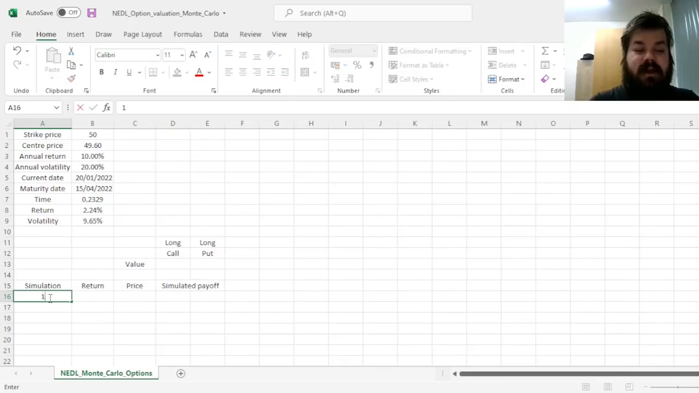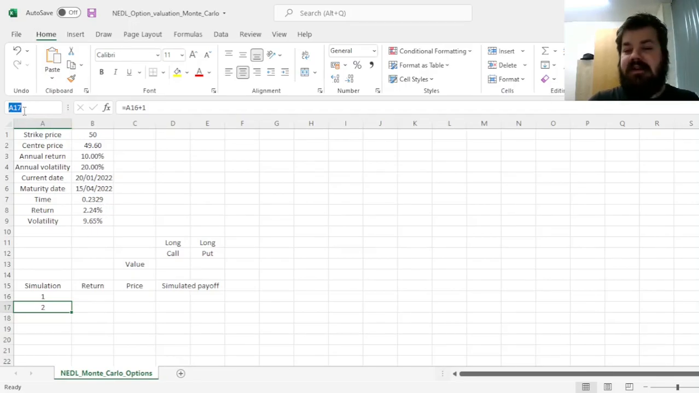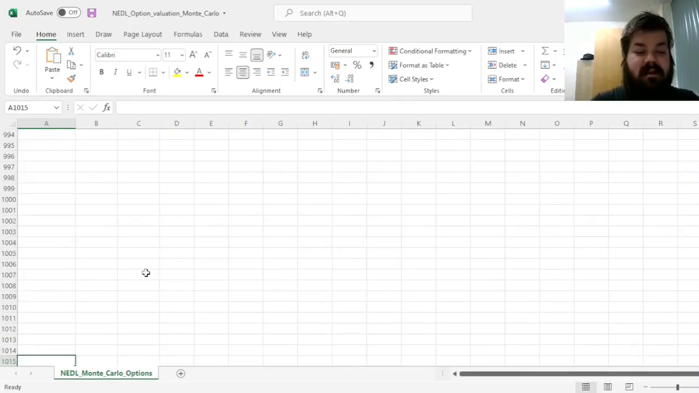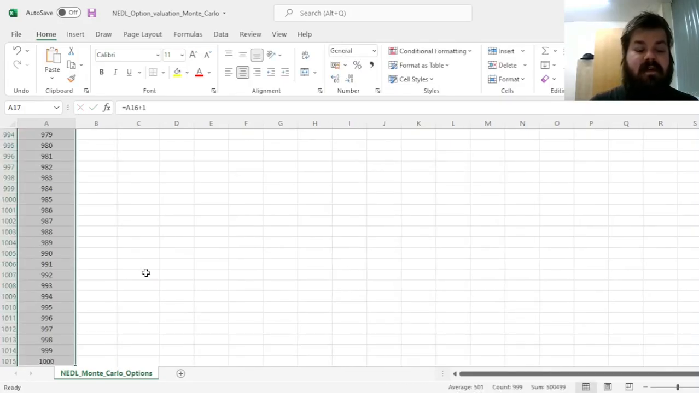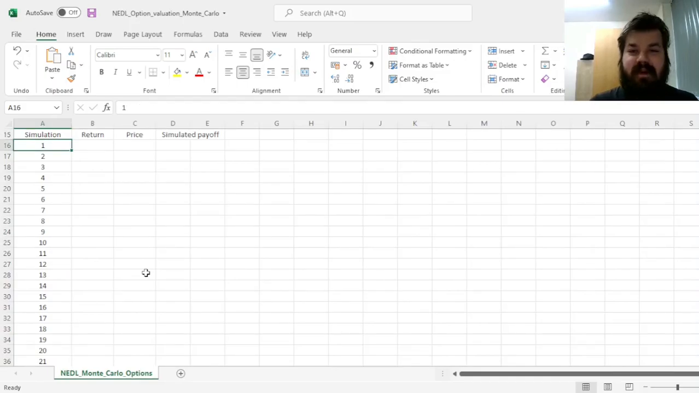So let's start with a simulation 1 and then add 1 to it and go all the way down for 1,000 simulations. Here is a simple trick that you can do to simplify and speed up this particular procedure. We can use this field on the top left to get into the cell that we need. We know that we start in cell A16, meaning that for 1,000 simulations, we need to go to the cell A1015. Here we can put any value into the cell, go up, and fill the whole column with simulation numbers.